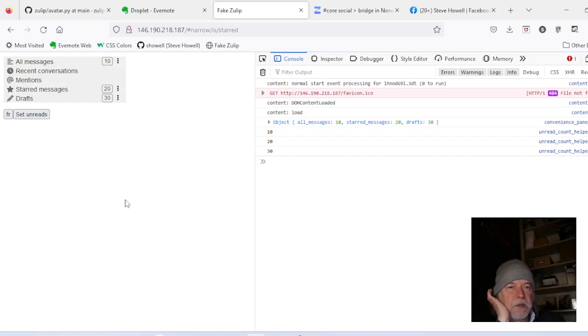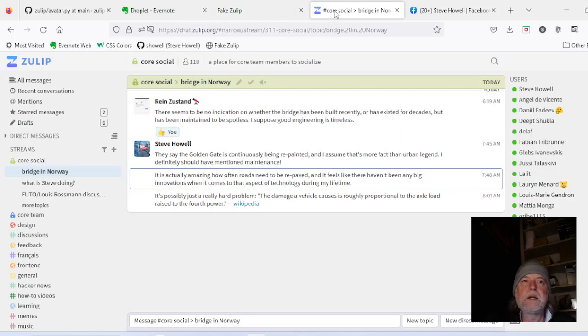Hey everybody, today I'm going to do some more live coding on my re-implementation of the Zulip convenience panel component. You can see here that at least structurally, I'm starting to get pretty close to what Zulip has. But when I was mimicking, I neglected one little detail that I'm going to fix today.